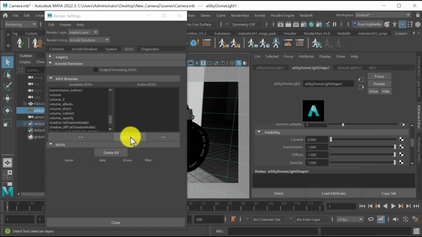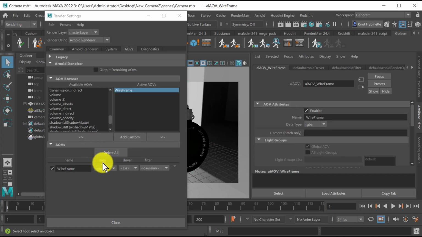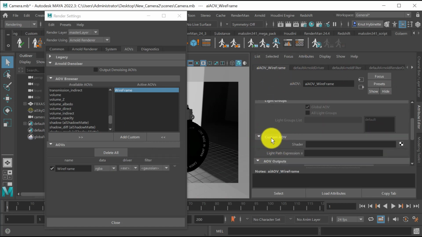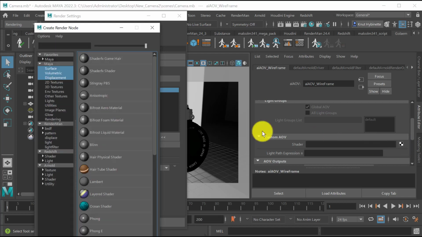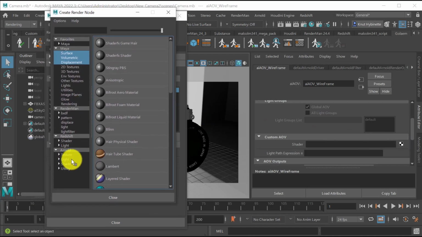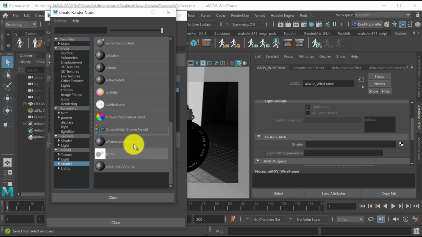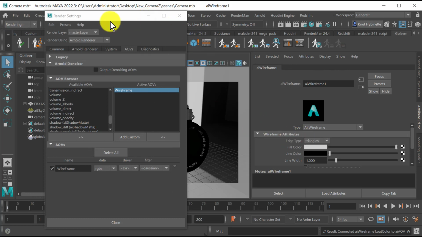Click this, add a custom, and in the custom I'm going to name it Wireframe and hit create. As soon as you hit create, on the menu on the right side, if you scroll down, it says custom AOV, and you can choose any of the shaders that come with whatever's installed on Maya. So I want to choose my checkerboard, scroll up, go down to Arnold and shaders, and choose my AI wireframe right here.